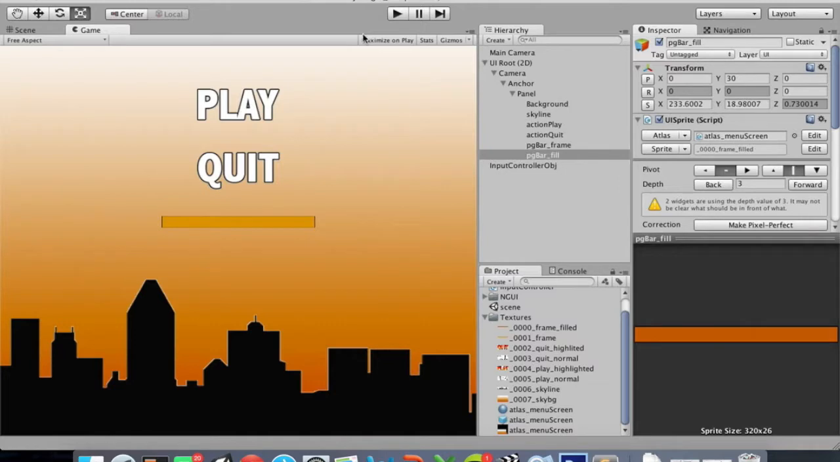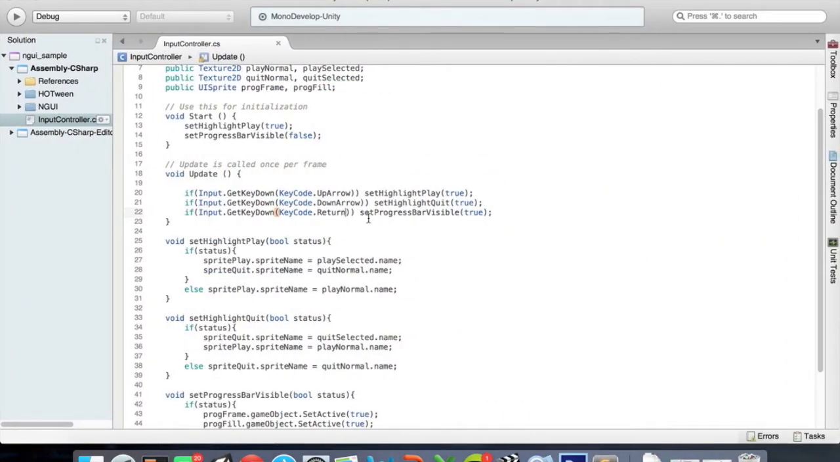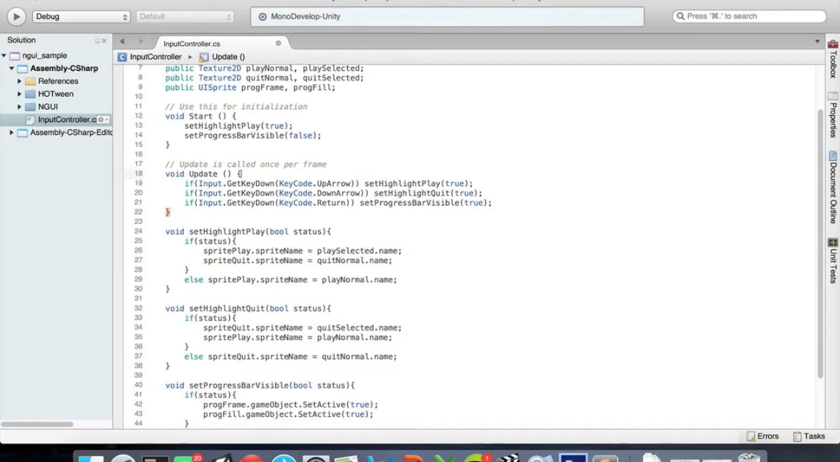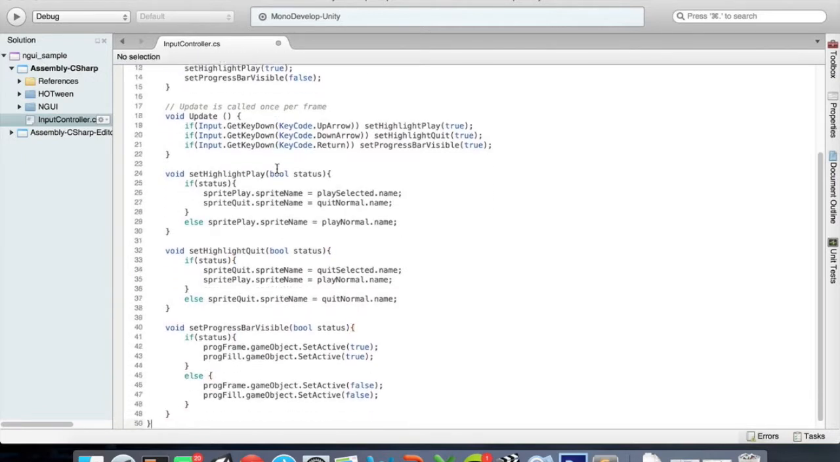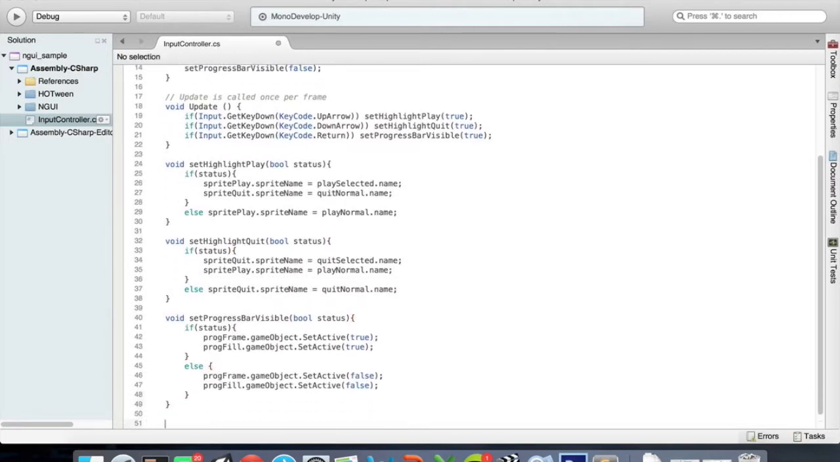So now that this progress bar can be made visible when I press the return or the enter key, I still would want it to start off at 0 and animate all the way, or fill up all the way, to 1 over a few seconds. So in order for us to do that, let's make another method that sets the value of the progress bar.